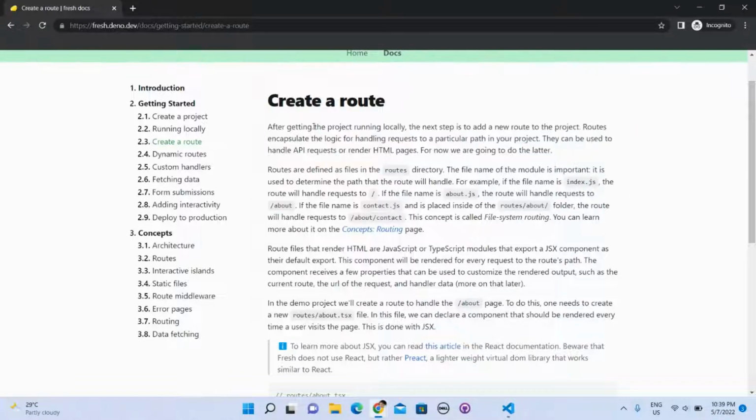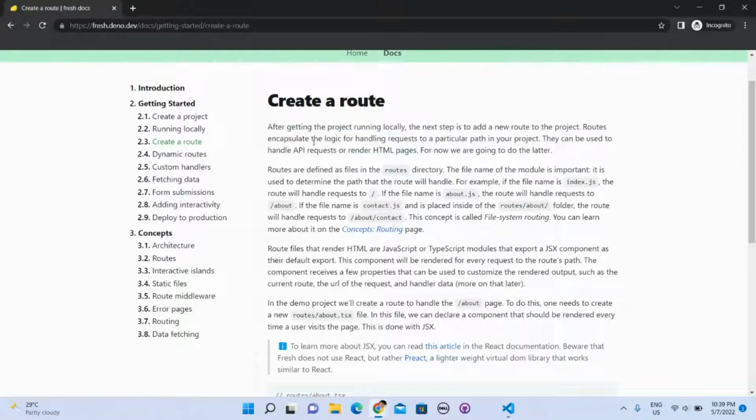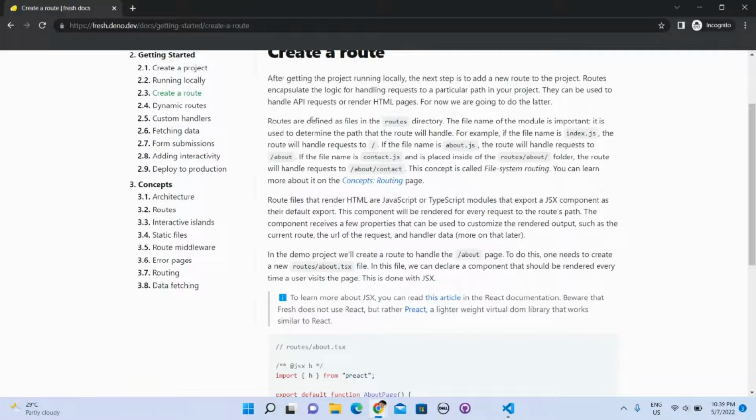So let's take a look at how we are creating a route. You can head to the documentation and read about this. But the main thing is, if you have touched on React.js before, the React Router DOM, you will notice that they are quite similar.